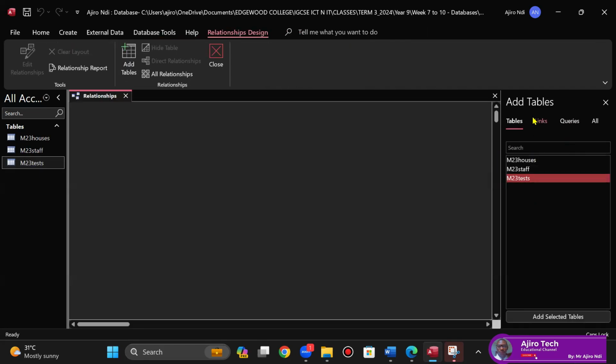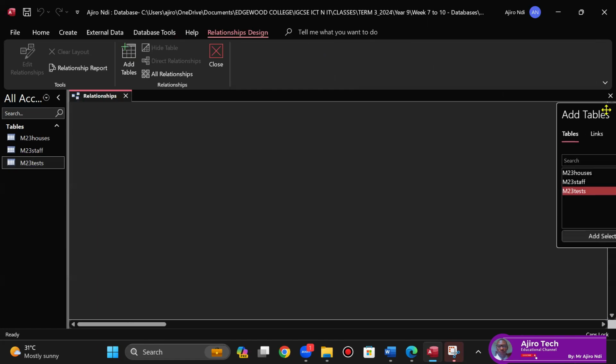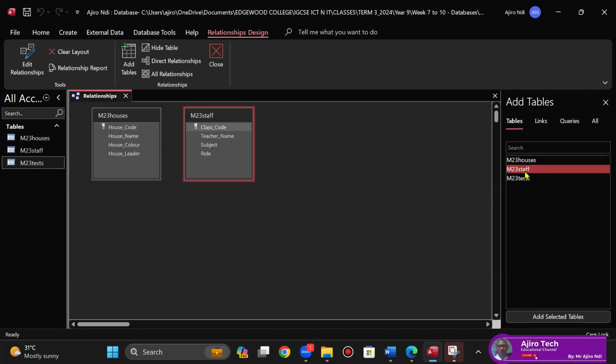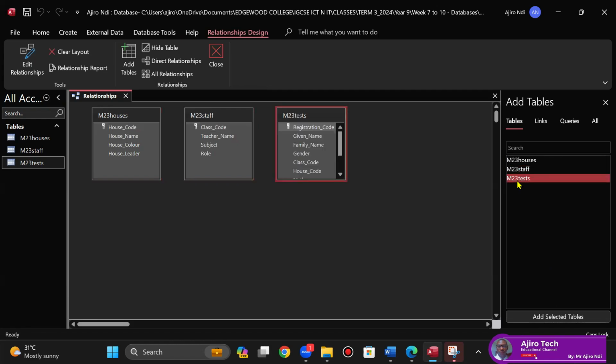So now I have the table. Your table can be here. It can also be here, whichever one it is. So now there are so many ways to import this to our relationship section. What we can do is click on the first one, hold our shift, and click on the last one and select all of them. Or you can click on the first one, hold your control and select them manually. And then you click on add selected tables. If you don't want to do that, you can just double click on the first one, it goes there. Double click on the second one, it goes there. Double click on the third one. So whichever method you want to use is fine. So right here, I'm just going to double click so that all the fields are properly showing.